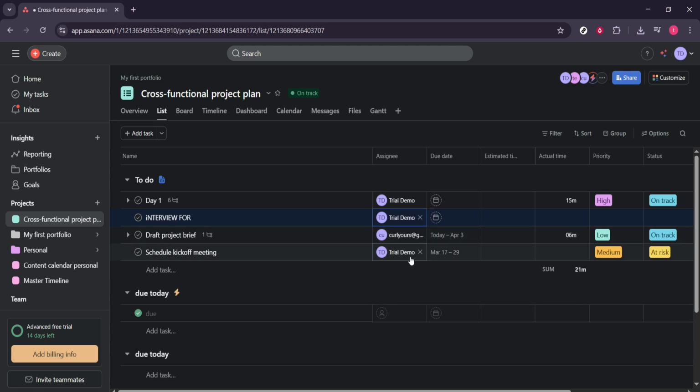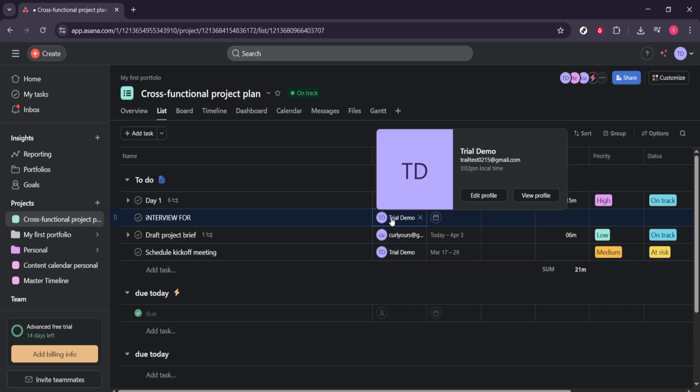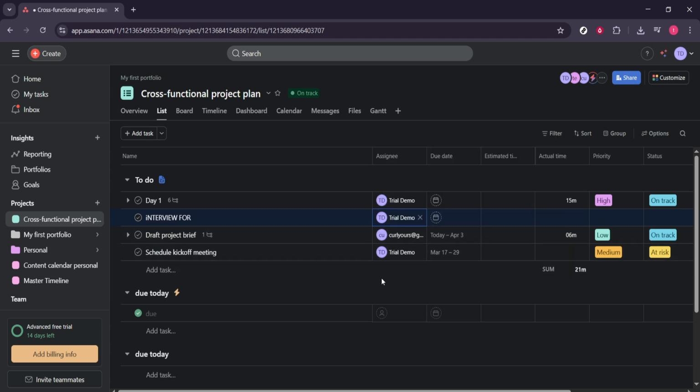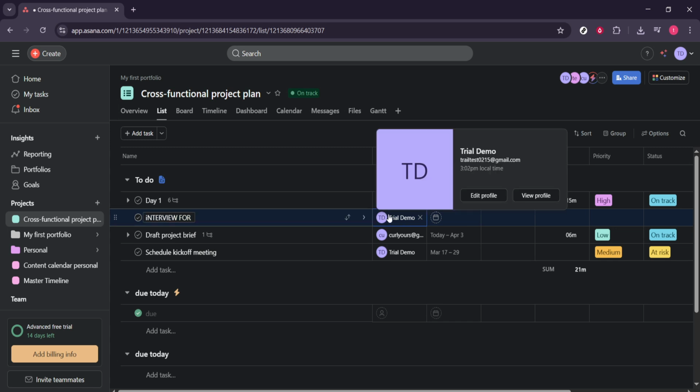From the list of people, select the teammate who will own the work. You can usually start typing their name to filter quickly. Double-check that you're choosing the correct person from your team, especially if multiple people share similar names. If the right person doesn't appear, confirm that you're in the correct team or workspace. Selecting the assignee ensures the task appears on their My Tasks and notifies them so nothing slips through the cracks.